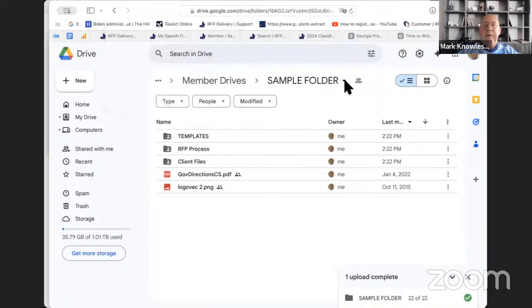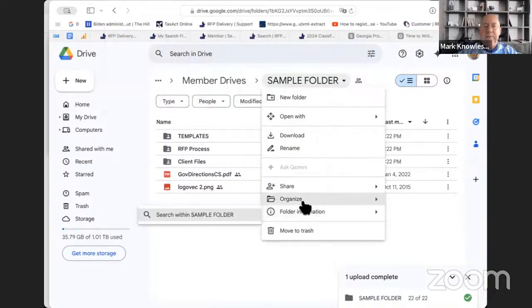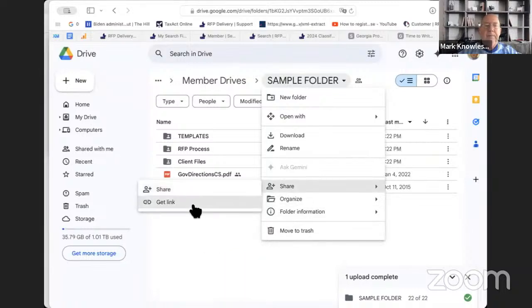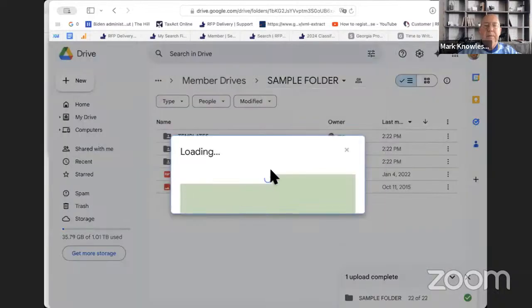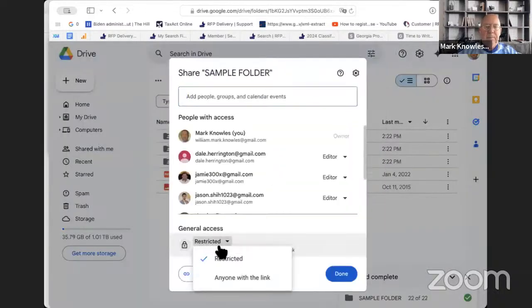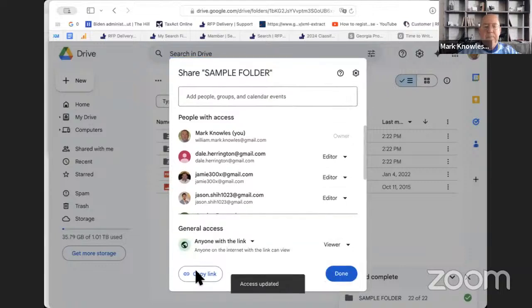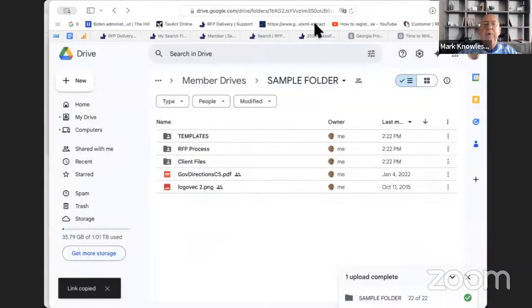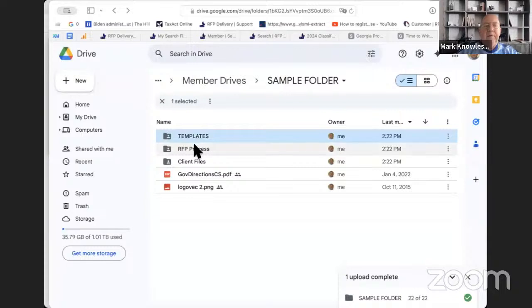What I'm going to do real quickly here in the sample folder is give everybody access to it. I'm going to drop that into the chat box. If you're in this room, you can tap into this if you know how to use Google Drive. When you come in here, you can see there's a folder called templates. I have it ready to go. I have an area called RFP Process. I have an area called Client Files.